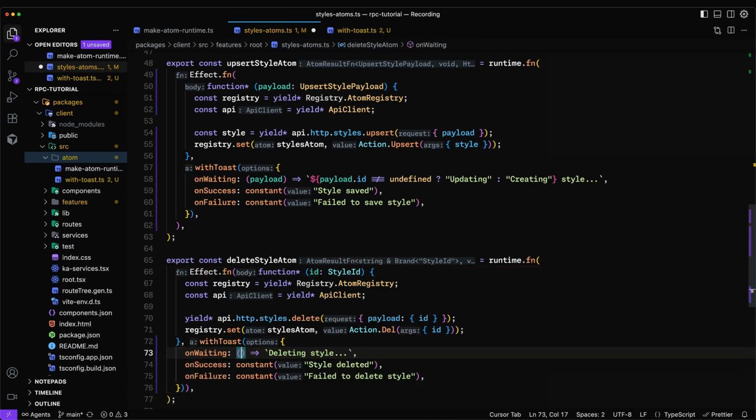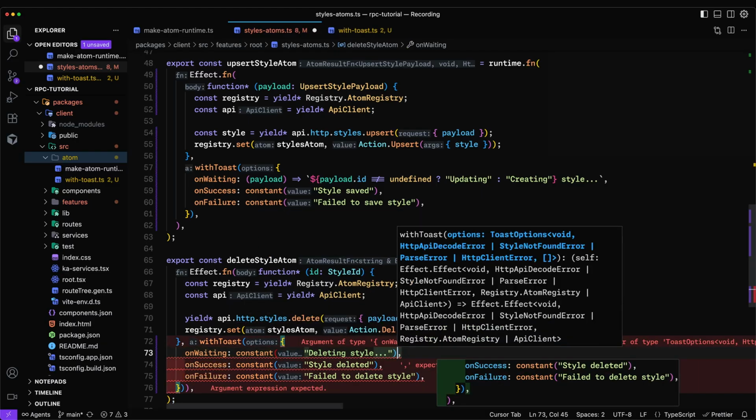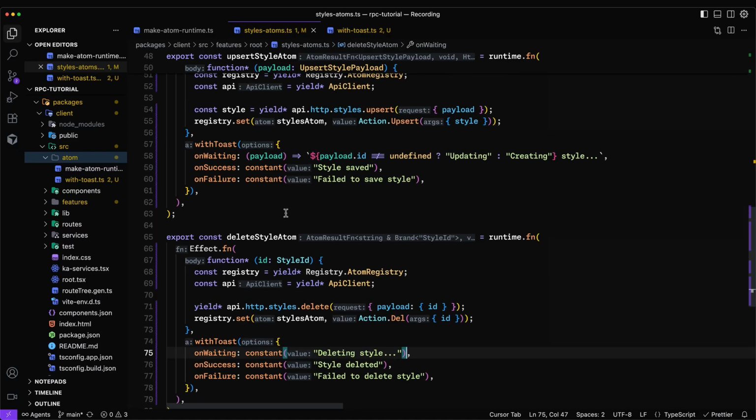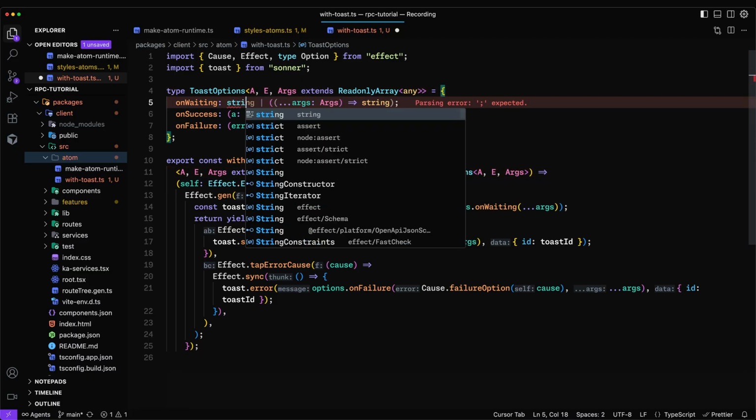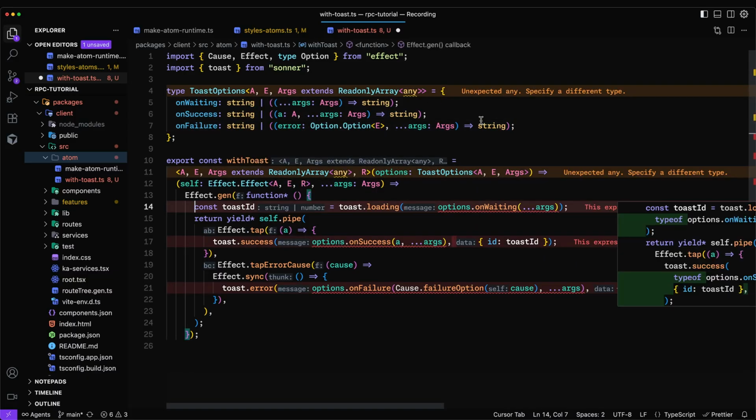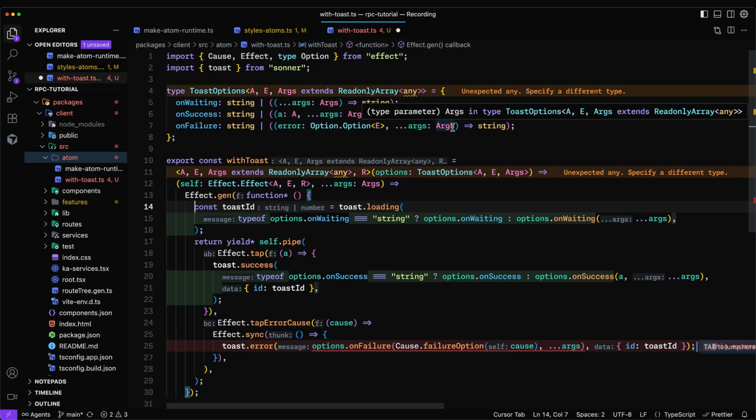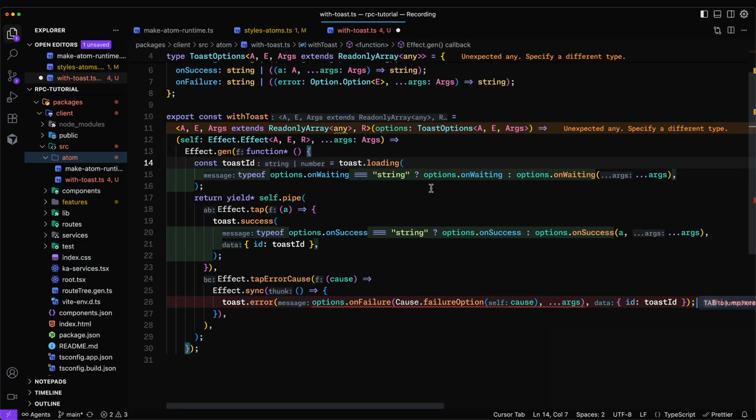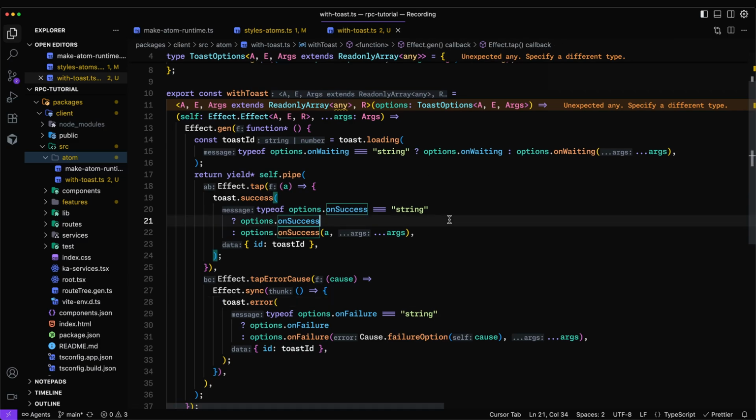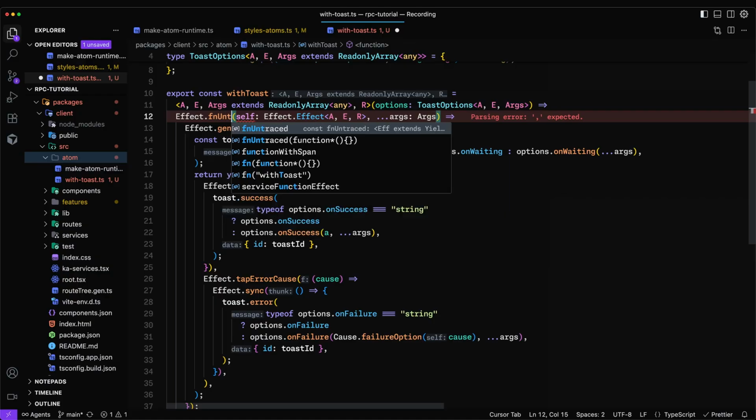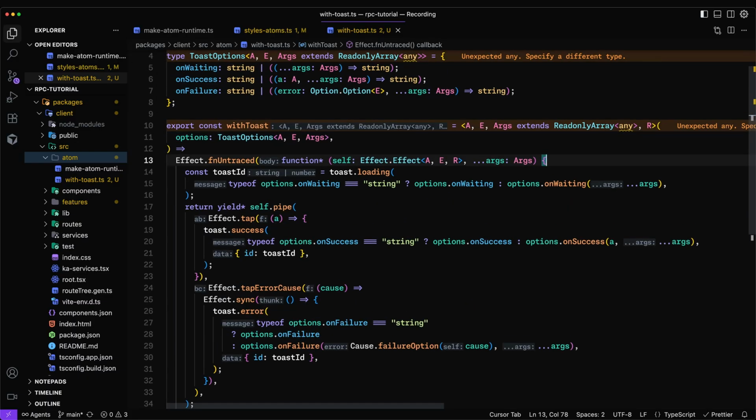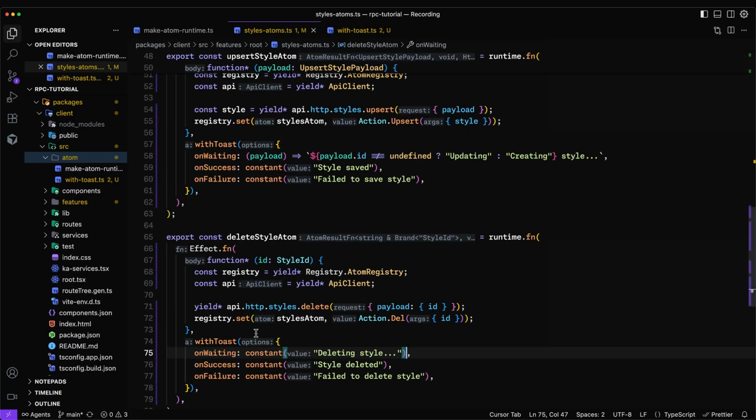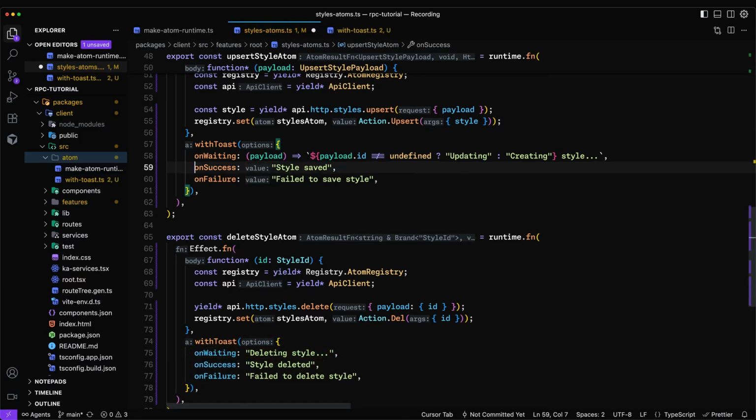So same thing, deleted. However, we can use constant here. But using constant in these cases seems a little bit annoying. So how about we introduce a union here? So either a function or a string. And same for these ones. And so we can check typeof options.onWaiting is string, then pass it as it is, otherwise invoke the function, and we can repeat the same logic for the other ones. And let's actually change this to be Effect.fnUntraced, and we can get rid of this generator. And okay, now it's looking much cleaner. So now we can come back here and get rid of the constant wrappers.